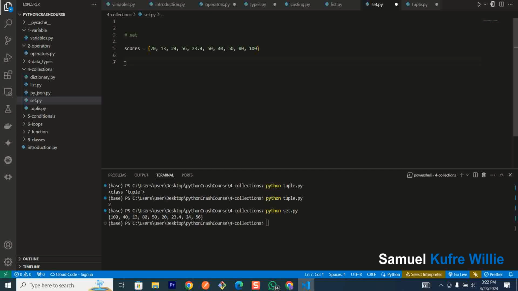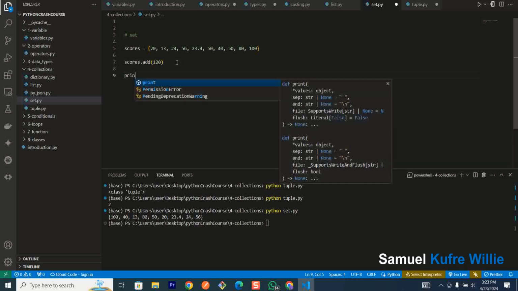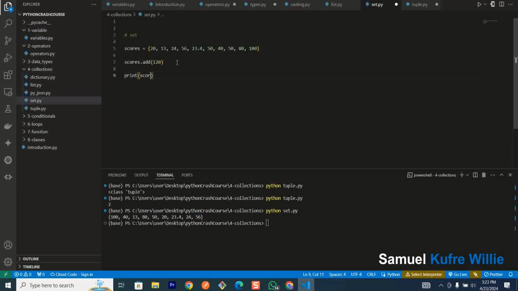Okay, so to add numbers to a set, you can use the add method which is available, and then you can specify what you want to add. For instance, you can now add 120, and that will add it to our set. So if you print it out now, print scores. I'm sorry because I keep saying list and set. I keep interchanging both of them. I'm sorry about that.